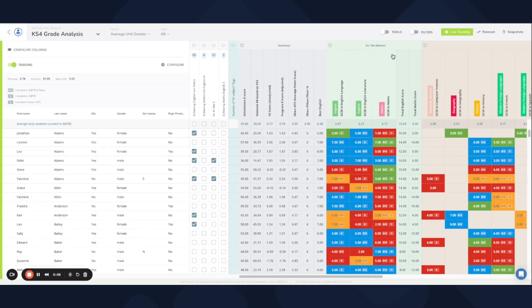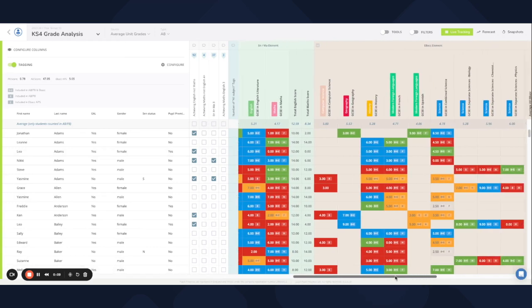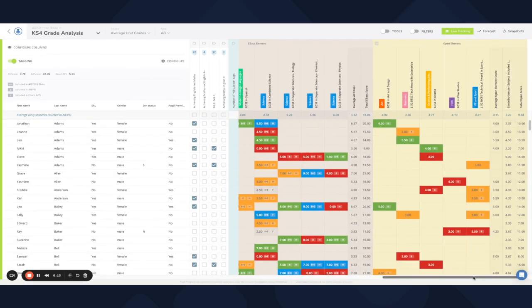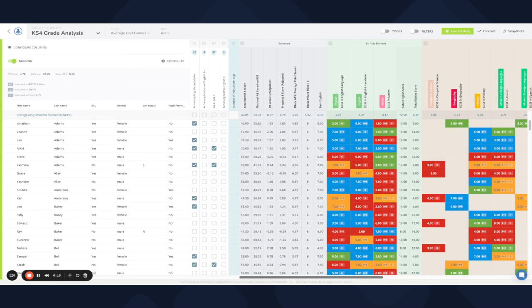So it's consistent throughout the platform. This page for your analysis is broken down into key areas to show you how the qualifications are contributing to your key performance measures. So you can see a summary, your English and maths element, your EBAC and your open buckets all on one page.